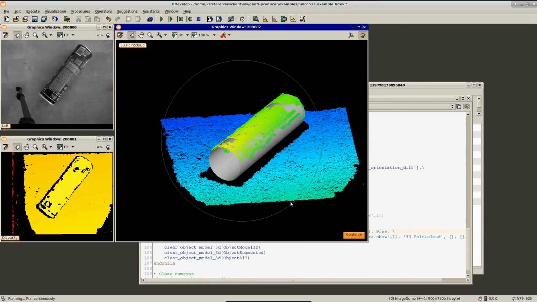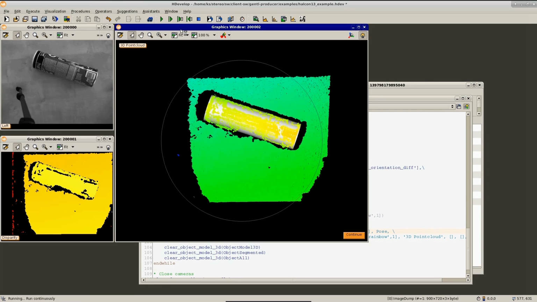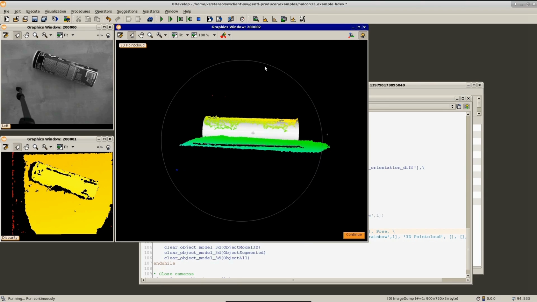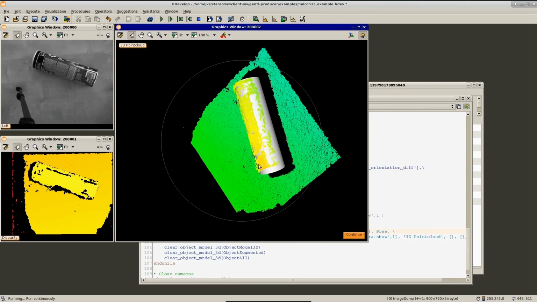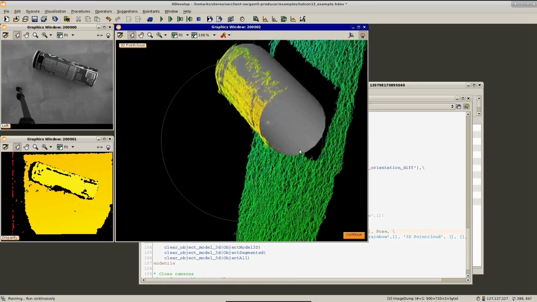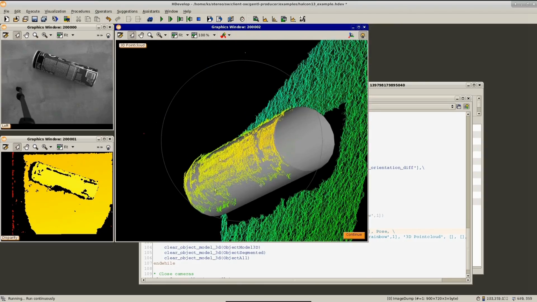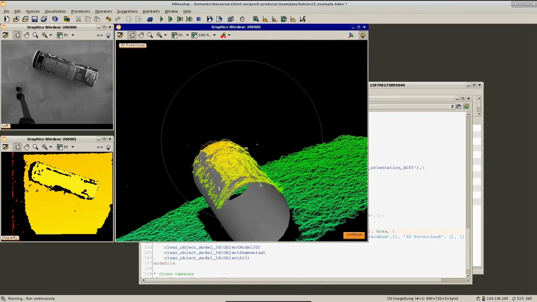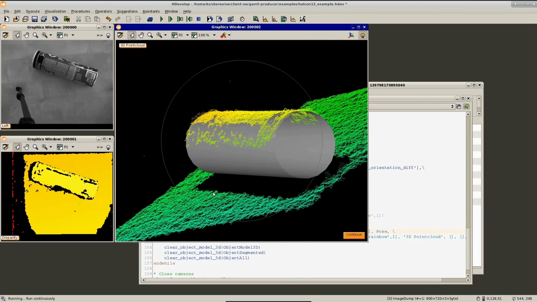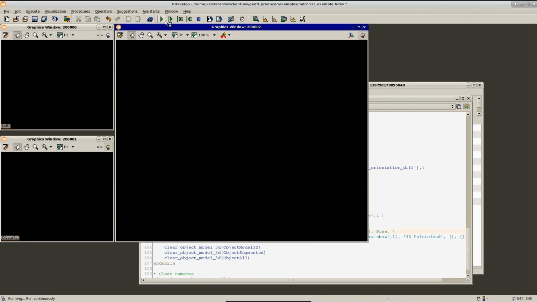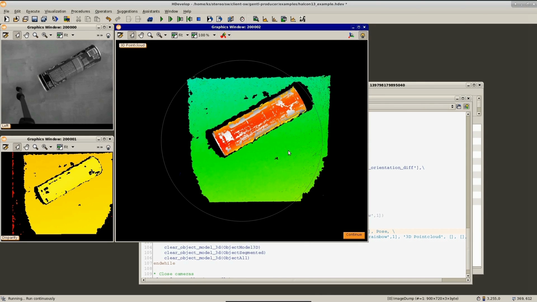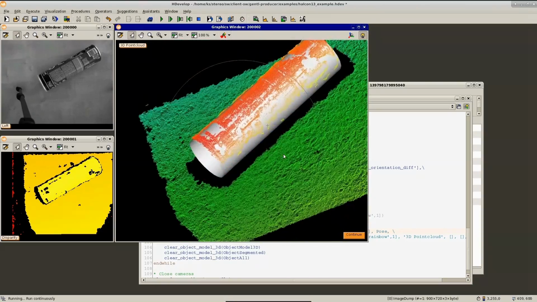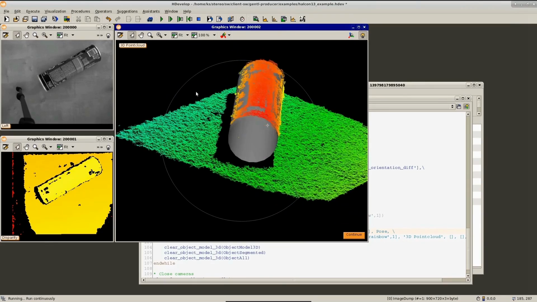To show that this program also works well for other orientations of the cylinder, we can just replace the can and rerun the program. The cylinder has been detected just as well in this other orientation. Let's replace the can again and try out one more orientation. As we can see, the cylinder has again been detected just as well.